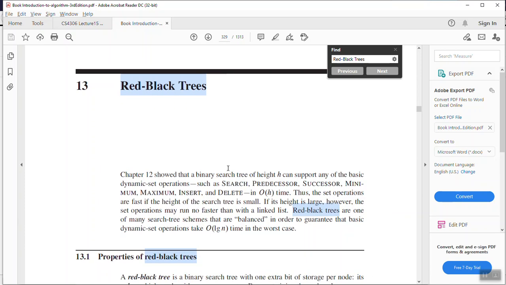In our previous lectures we discussed binary search trees. A binary search tree can have a maximum of two children. It can have one child or no child, but it can have a maximum of two children. That is a binary search tree. And then we discussed that there is a limitation of a binary search tree.